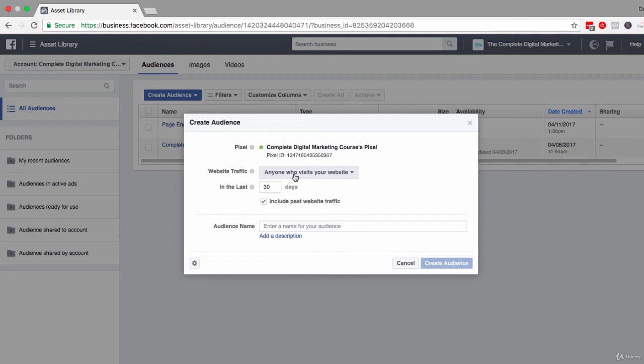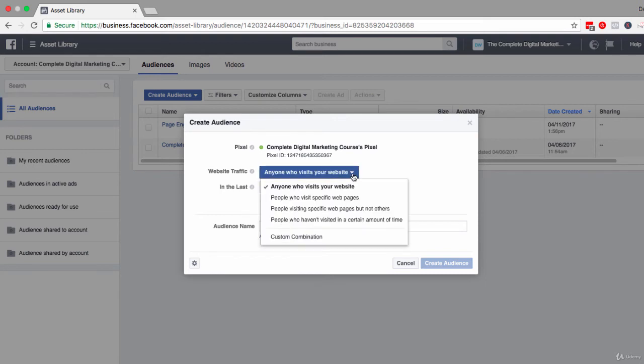So you can set up a custom audience just for anyone who visited your website. You can also go deeper though if you want, and you can target people who visit specific web pages only. So maybe people who've reached a certain landing page. If you've got a blog post on a particular topic and you want to retarget those people with a new related blog post, you can do that. You can also come down again and target people who've visited specific web pages but not others.